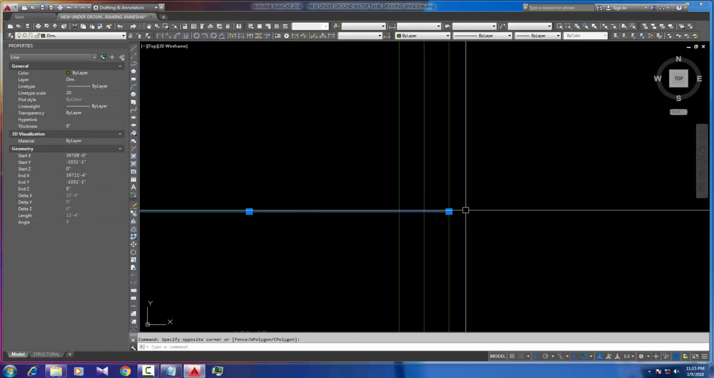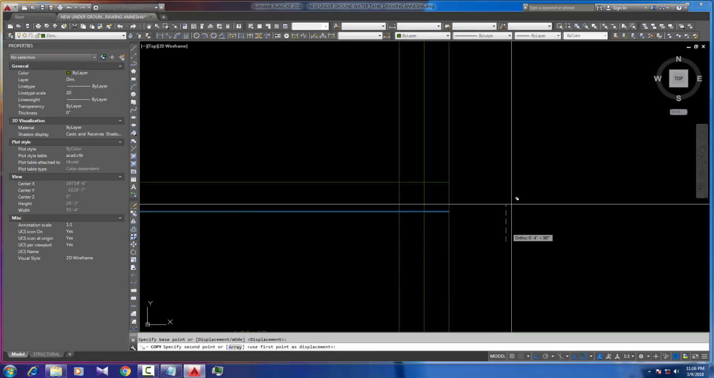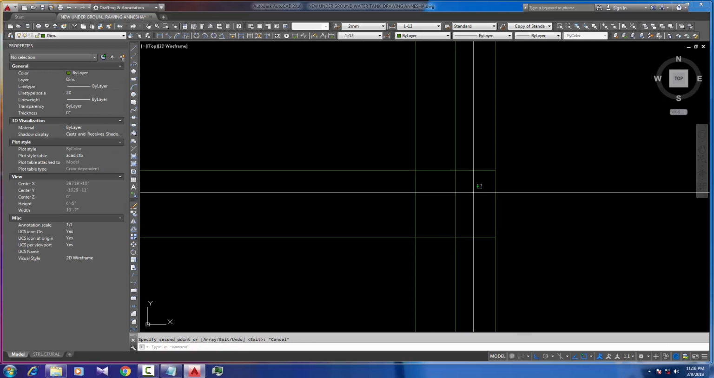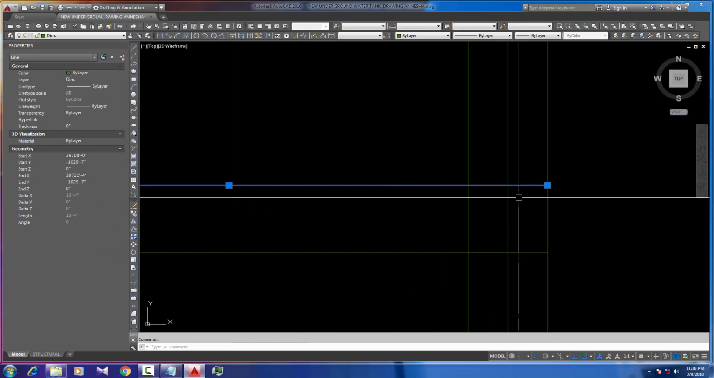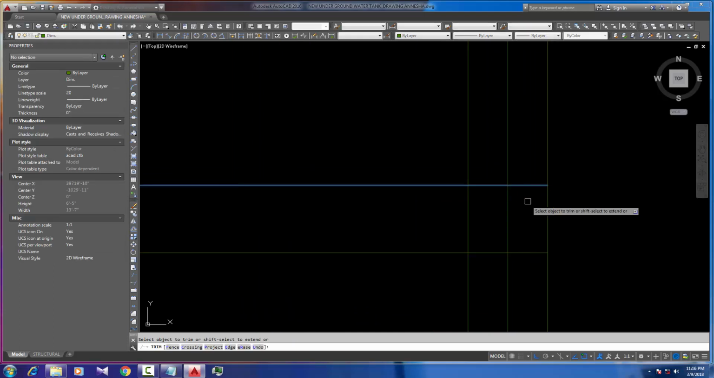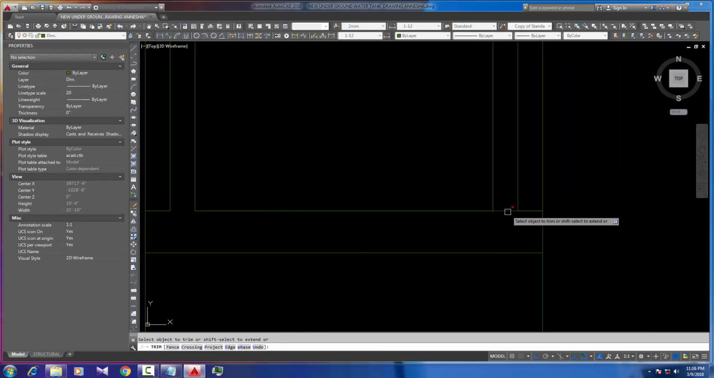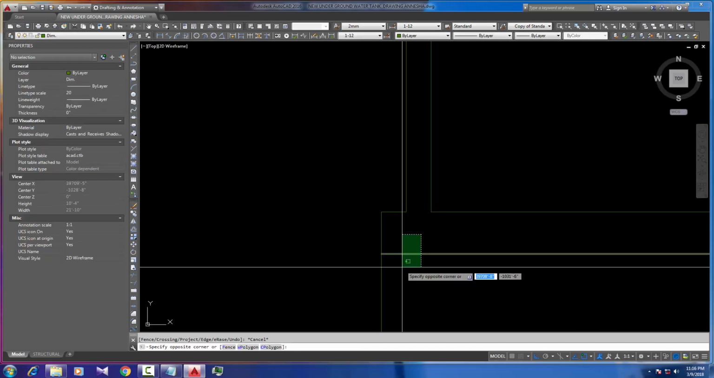So our basement thickness is 18 inch. Copy 18, so that is our base. So we trim this here, enter. Trim.